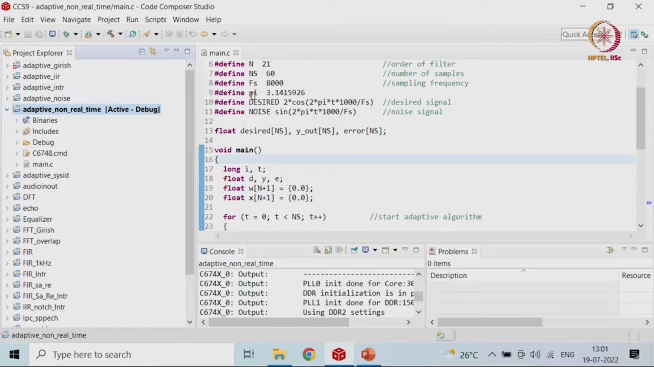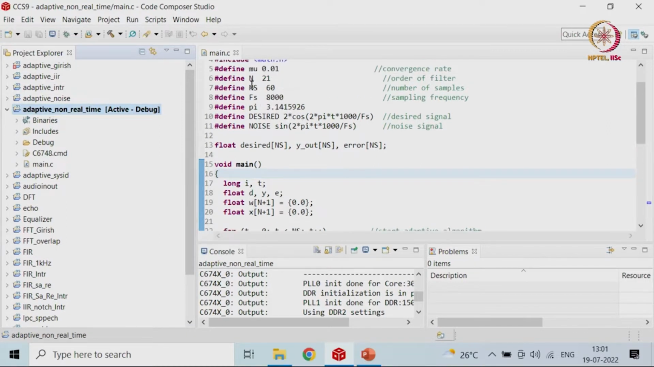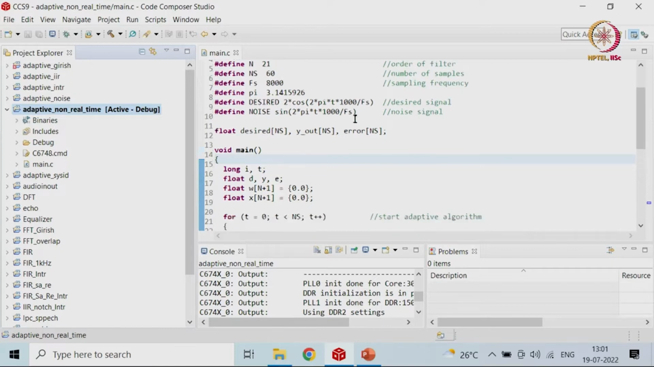In MATLAB the pi value is taken automatically, but here in the Code Composer Studio C file you have to define your pi value also. It is defined up to 7 decimal places; you can define pi to whatever length you want. The sampling frequency is 8000, the order of the filter is 21, and the number of iterations is chosen as 60.